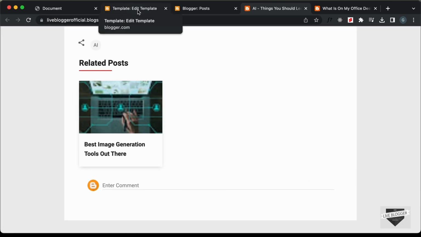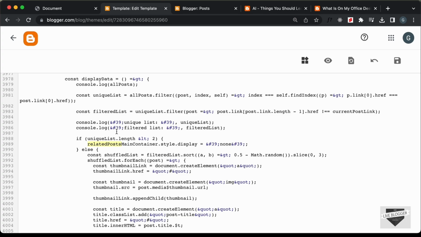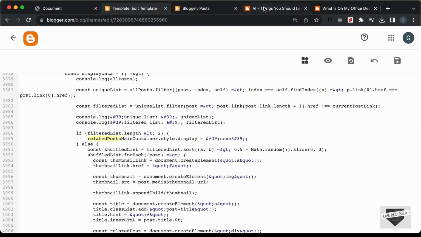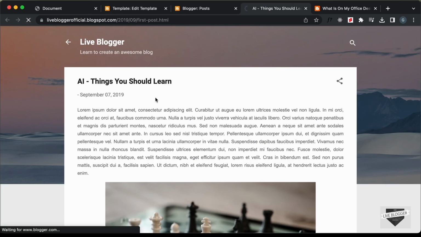So if you go back to our code, here we can see we are adding an if condition, and we are checking whether the unique list length is less than 2. Now since we have created this array, we need to add that over here. So let's type filtered list. Right, now let's save this, and let's go back to our post, and let's refresh this page.